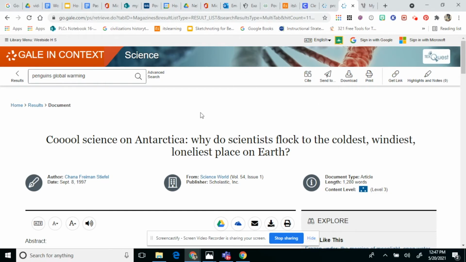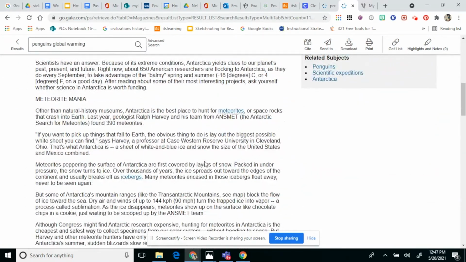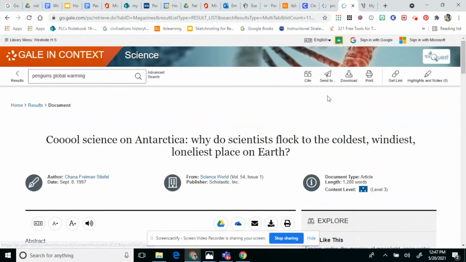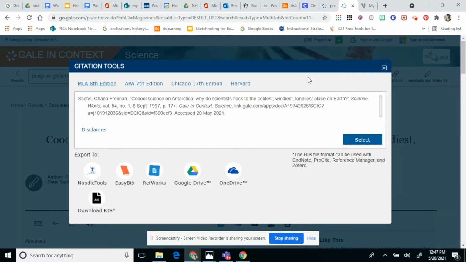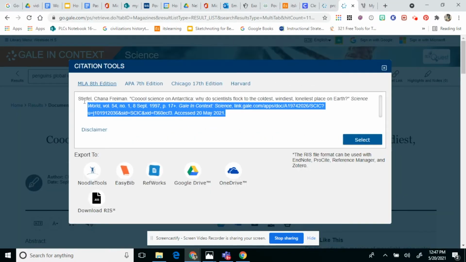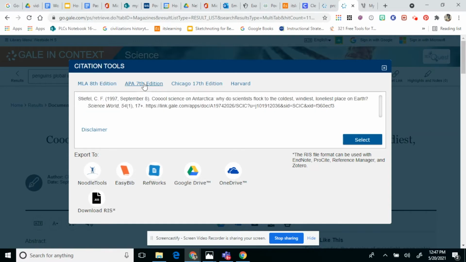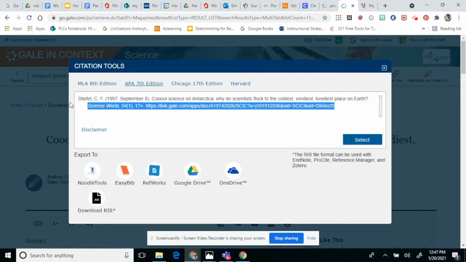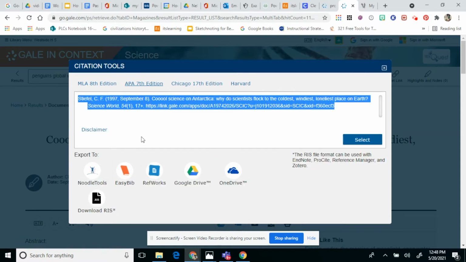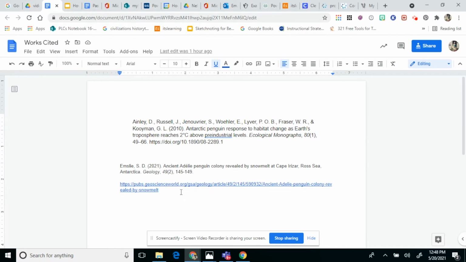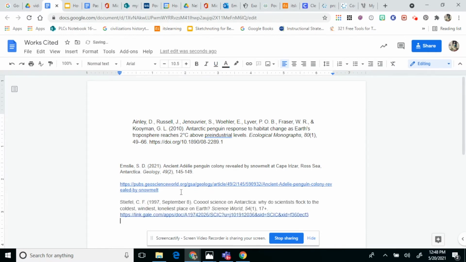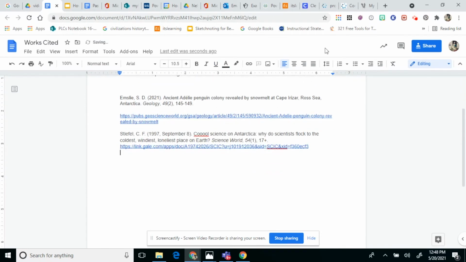All right, let's say that I want this one. After I read through it, it's got some stuff in it that I can use. Here's my citation right here, so I'm going to grab that and put that into my works cited. Notice up here, you can change it to different versions. We're doing APA, so I'm going to grab that one. Once again, that will be based on your teacher's discretion. There you go. Got that in there.